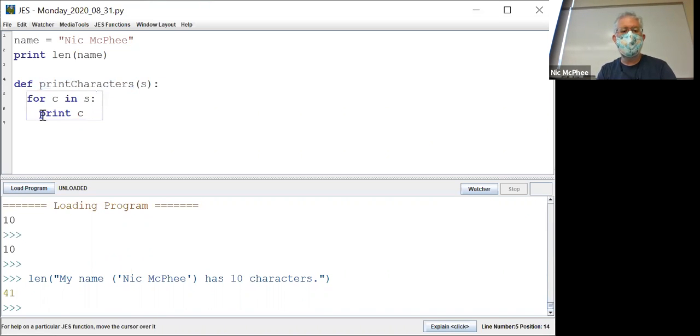Here, the indented code is print C. It is attached to this for loop in the sense that it is what is called the body of the for loop. It is the thing we are going to repeat over and over again for every character in the string, okay? And so we have to have a colon at the end of the for loop, and the body, the stuff we want to do, needs to be indented relative to the for loop. That's how we tell Python that this print line is part of the body of this for loop.